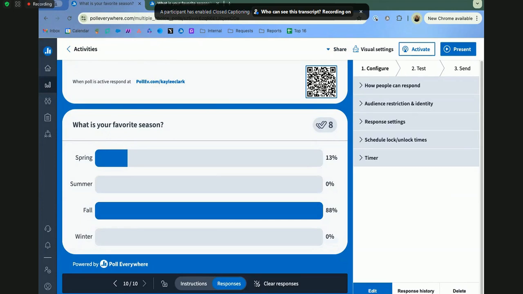I see there is one question in the chat right now. Does a participant have to log in to participate? It took me a very long time to be able to answer the first question because I've never been on Poll Everywhere before. So you don't have to log in to participate.